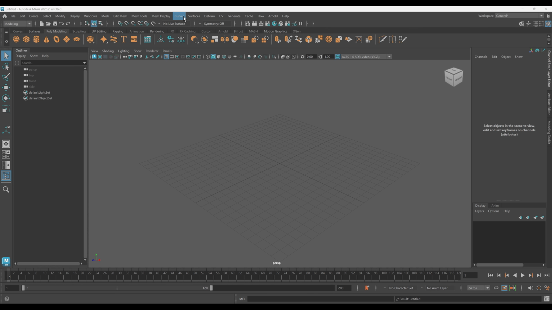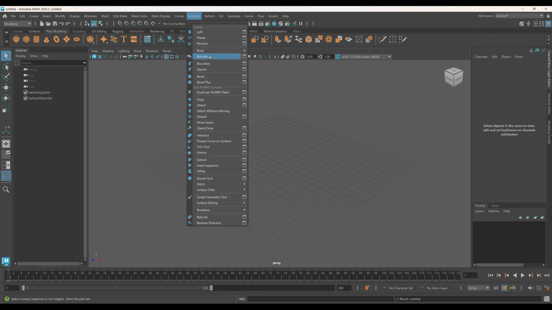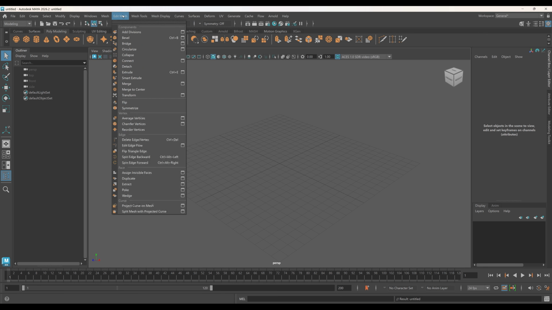For example, the surface menu also contains a command called Extrude. But it is completely different from the Extrude command found in Edit Mesh. It is important not to confuse the two.